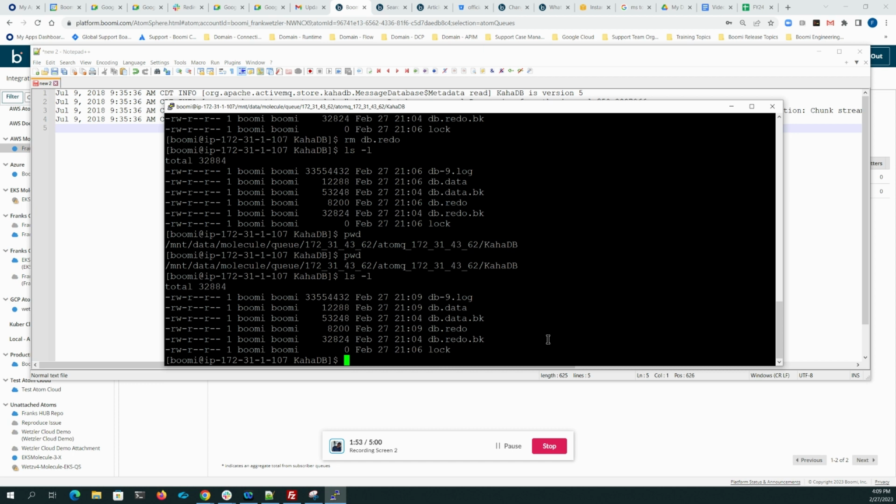In order to manually rebuild the queue on that node, you want to make a backup of your data and redo files, which is the .bk here, which I've already done. And then you would delete the db.data and the db.redo files and then restart your node. So essentially you would stop your node manually, delete the data file and redo file, and then restart that node. And what will happen is it'll rebuild the database from the log file, which is essentially the journal for the Atom queue on that node.